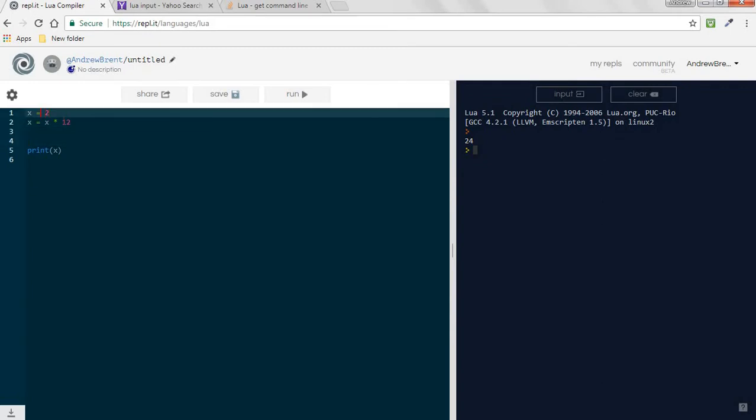Now, this becomes cool when we say something like print, and then we'll give a little command here. When you want to print what's called a string, meaning a string of letters or characters, you want to put it within either single quotes or double quotes. I like to use double quotes.